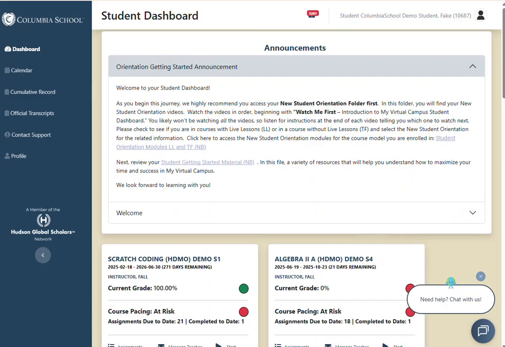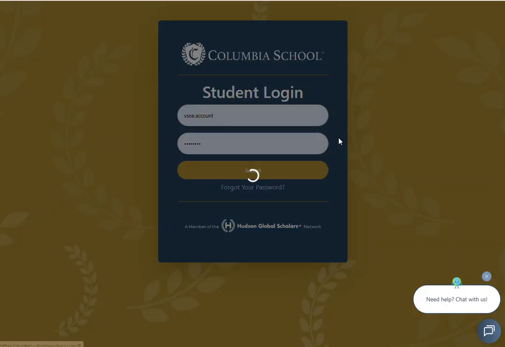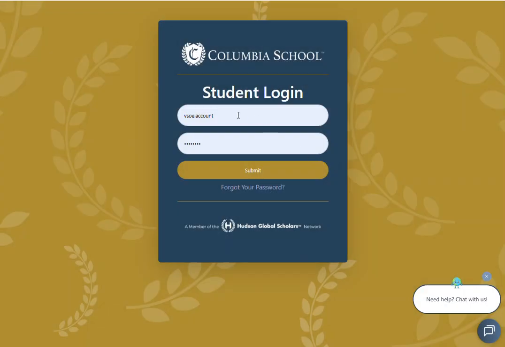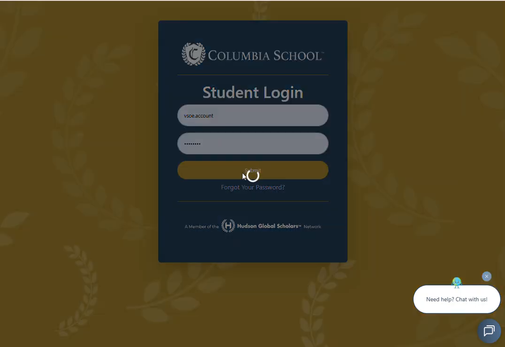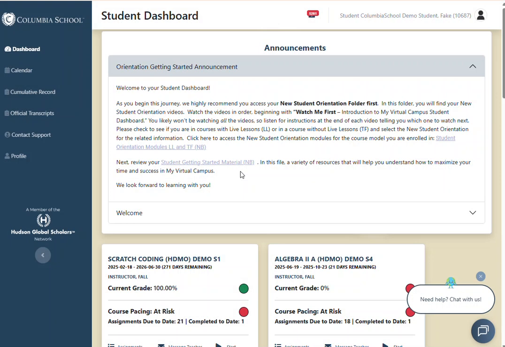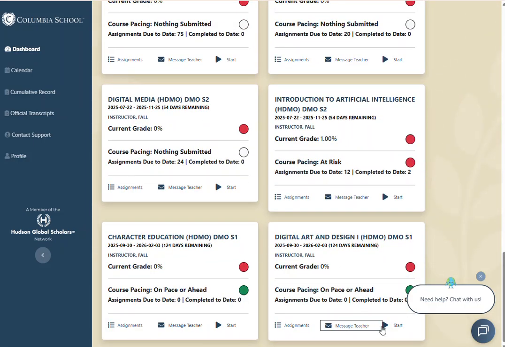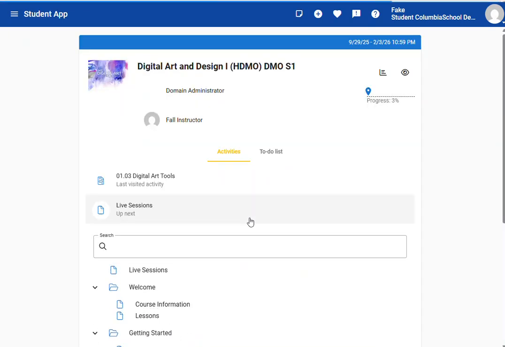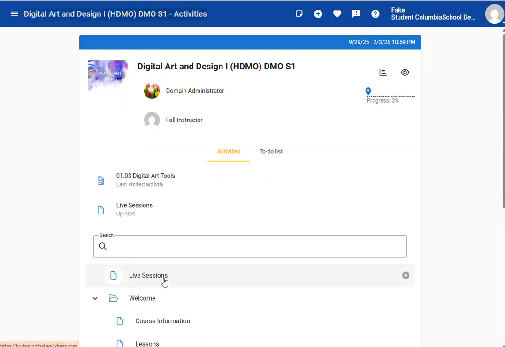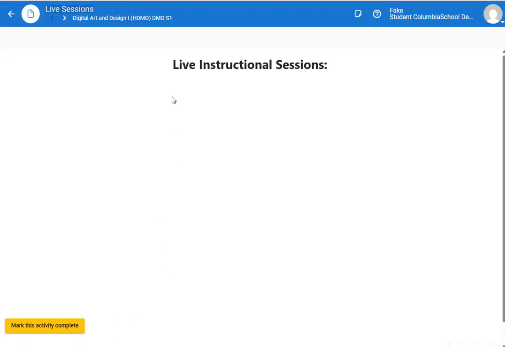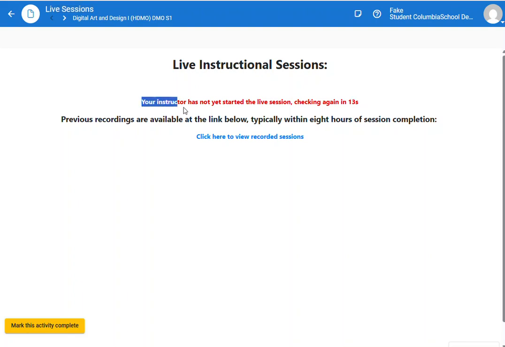As an overview, in order to enter your student dashboard, you will put in your username and password credentials you received by email. Click Submit. On your dashboard, you will then find the course you want to enter. You will click the Start button here. If you are in a course with live sessions, you'll click the Live Sessions page once you enter your course, and it will take you to a screen where you will click a message that says click here to view or to join your live session.